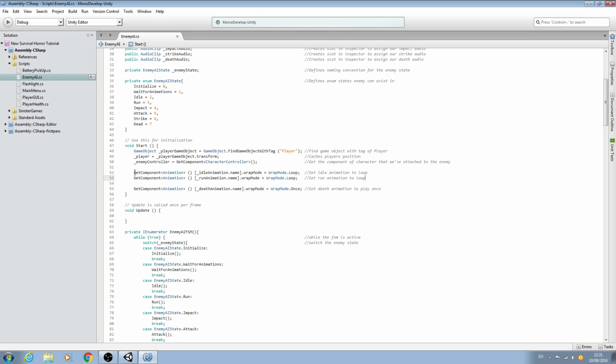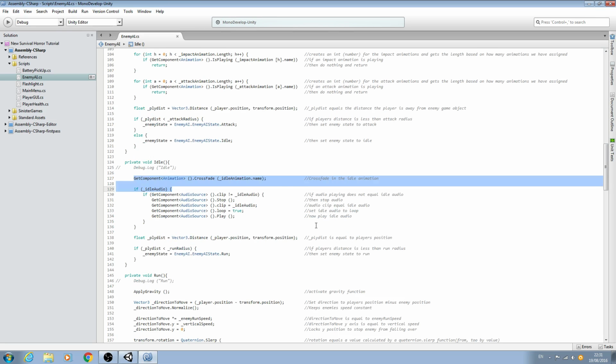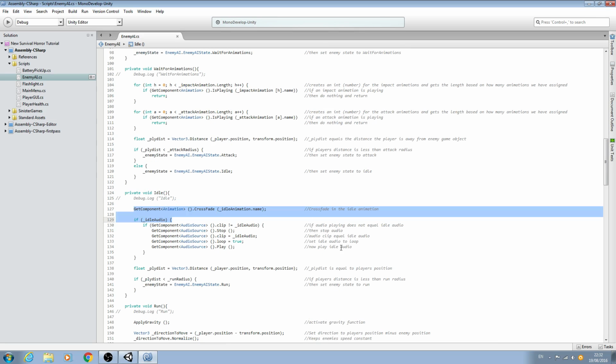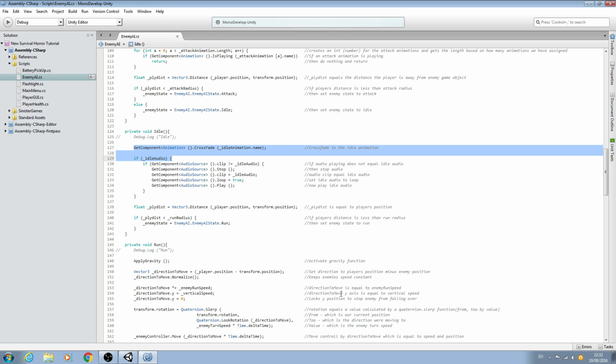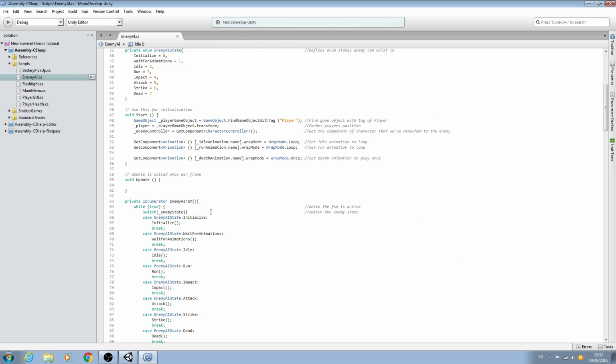So every time these animations are called now in the script, even if the line of code is only read once, they will continue to loop until the script tells the enemy object to do something else, to play a different animation, which it won't be able to do until we switch states. And I think this will make a little bit more sense when we come to update the rest.